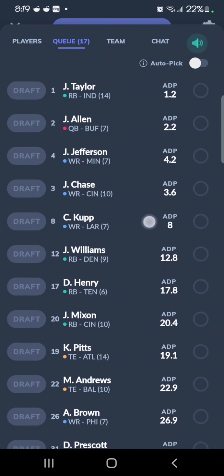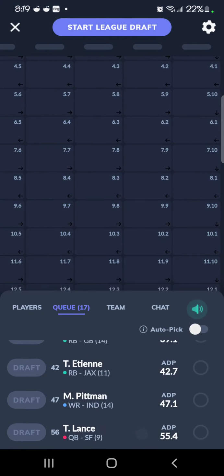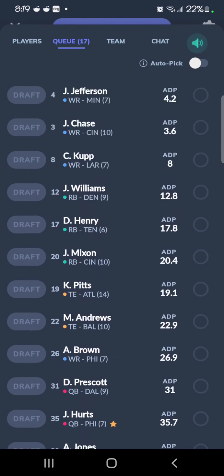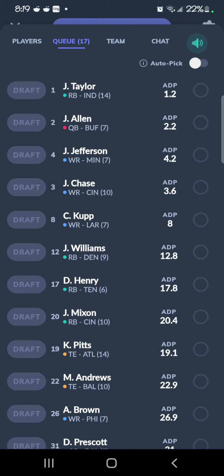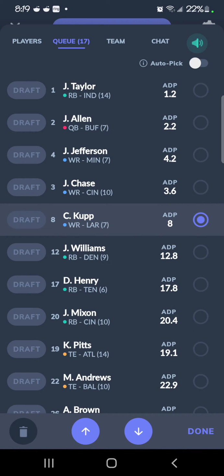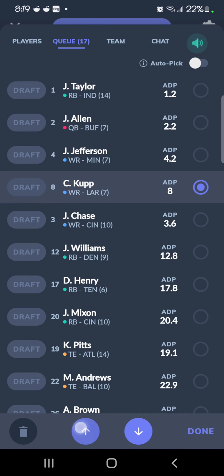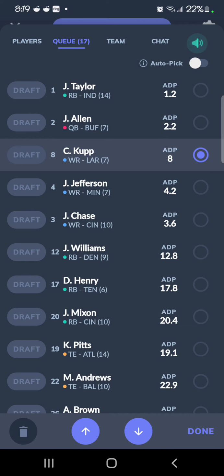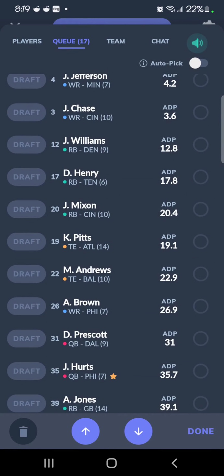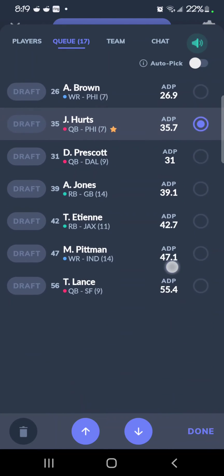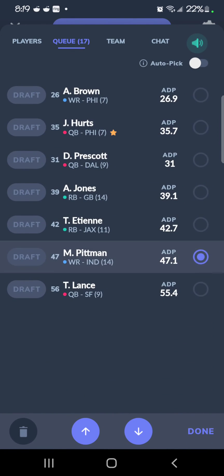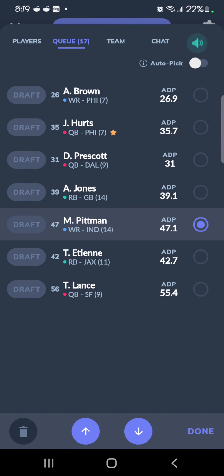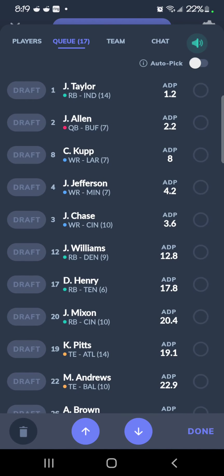So these are all the players I just selected. But let's say I want Cup before I want Chase. So I'm going to select him, and down here at the bottom of the arrows, I'm going to move him up. So I want him before anybody else. Let's say I want Jalen Hurts before Dak Prescott. I'll move him up. Let's say I want Pittman before ETN. I'll move him up.